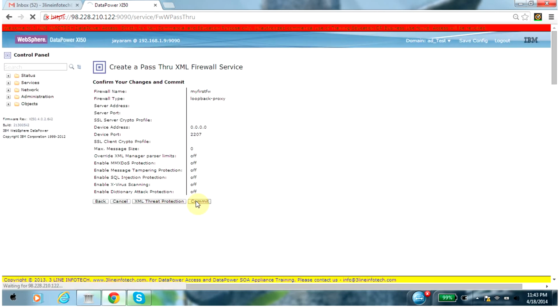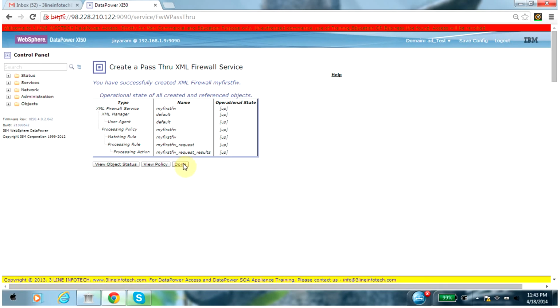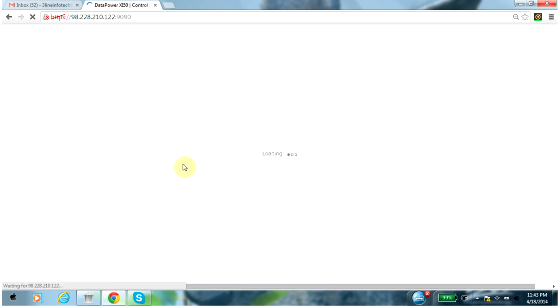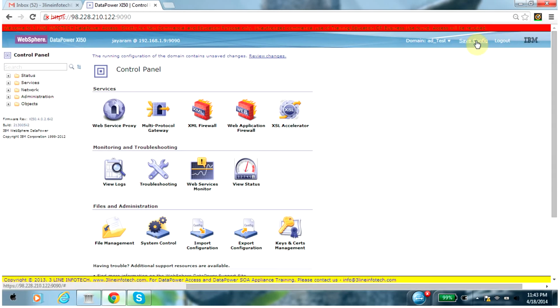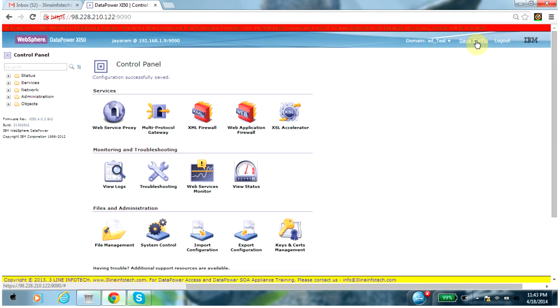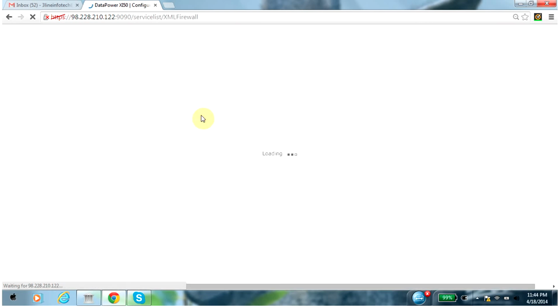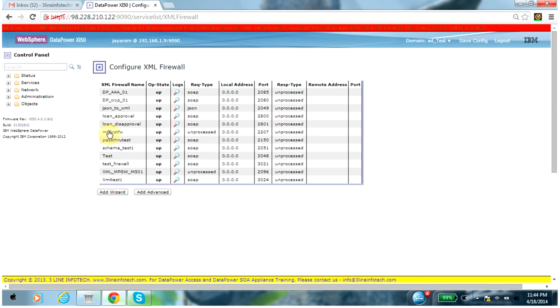Now commit it, give done and save config. So your configuration is saved. Now I am going to check my firewall, what I have created. So my first firewall I created.